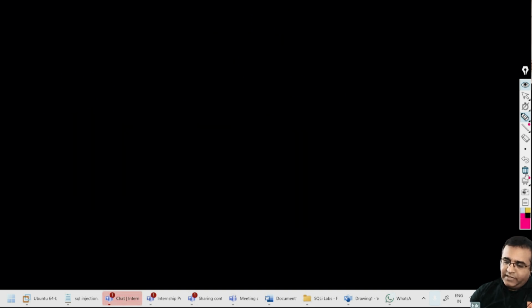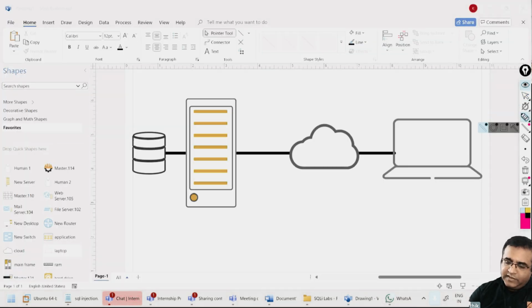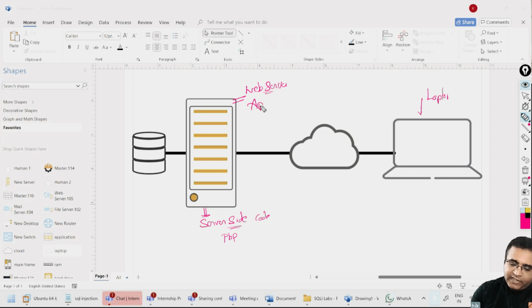So now you may be thinking how exactly the process is going to work and how it's going to be implemented in real time. In a real time scenario, this is my laptop. From there, I'm connecting to a server, and in the server there is something called server side code. The server side code will be something like PHP, and there will be a web server application, something like Apache. And let's say MySQL is going to be the database.